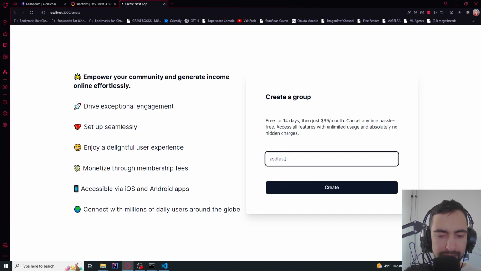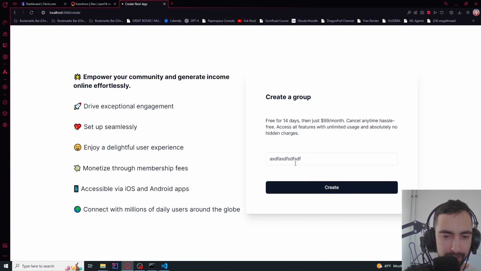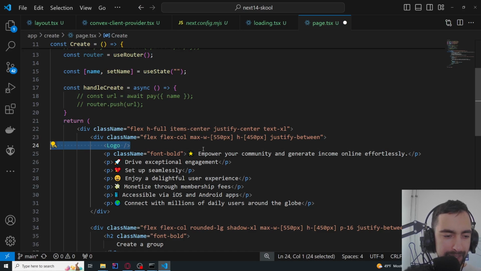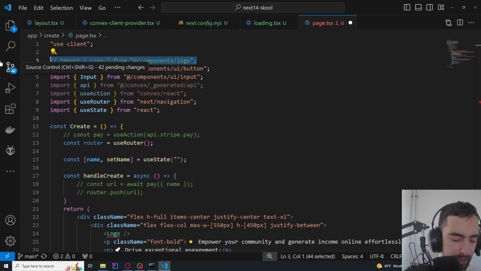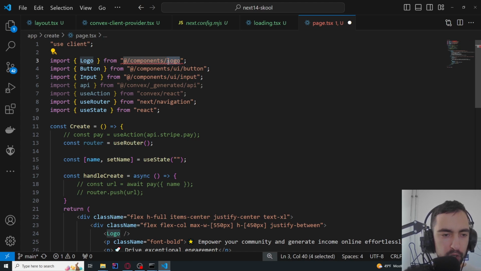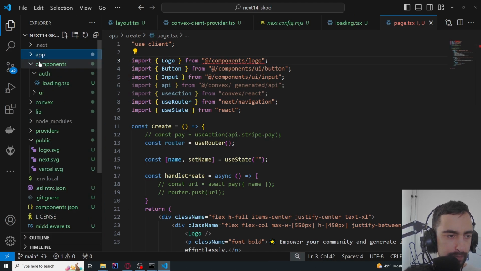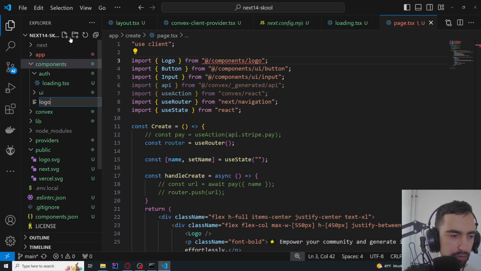I can input some group name, but if I press create, it still doesn't do anything. Let's go ahead and uncomment this logo and uncomment this. I press Ctrl K, Ctrl U, and let's copy this. So in components, logo, we need to go to components and logo.tsx.